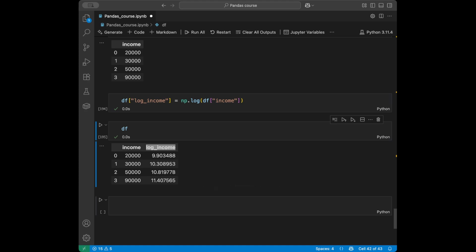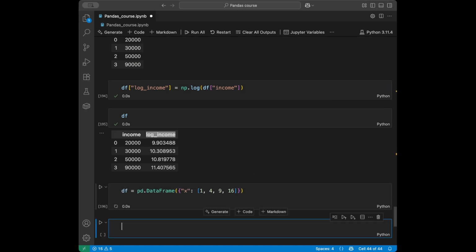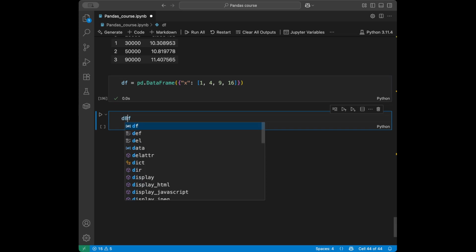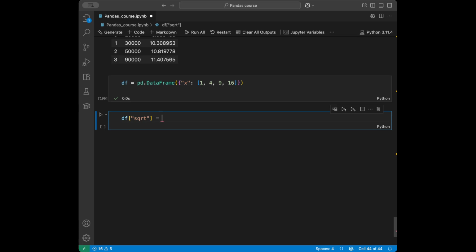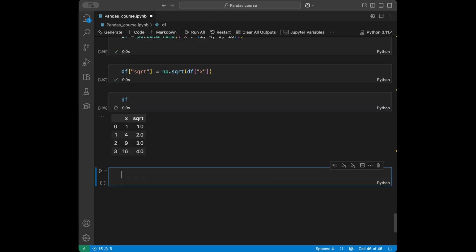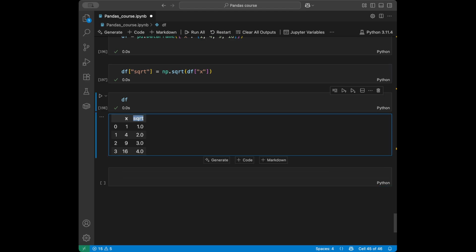And also, let's apply a square root transform to another data frame. Here it is. So we are going to say data frame square root, and I will say numpy square root of data frame x. So in this way we are going to have square roots in here.